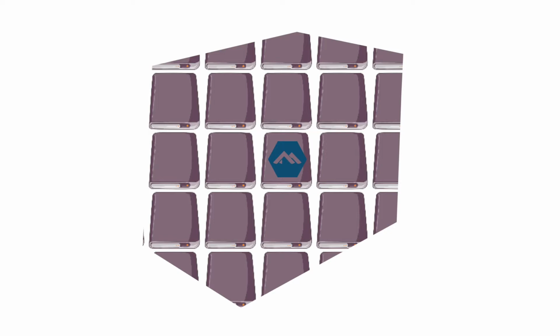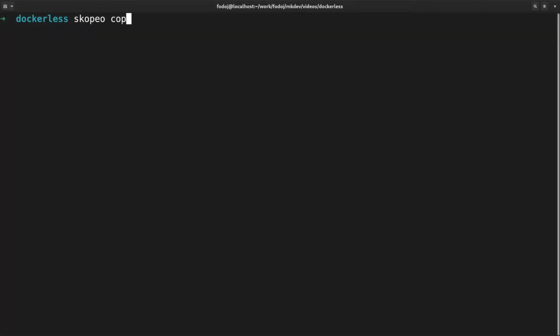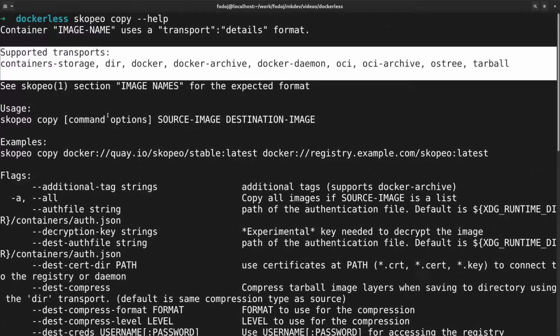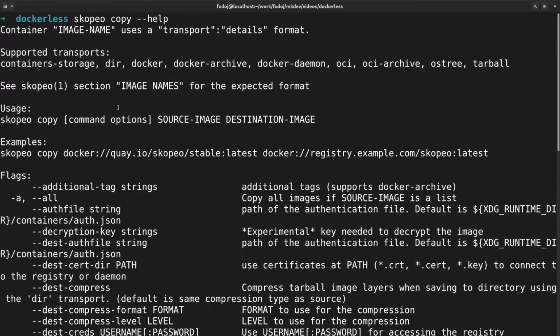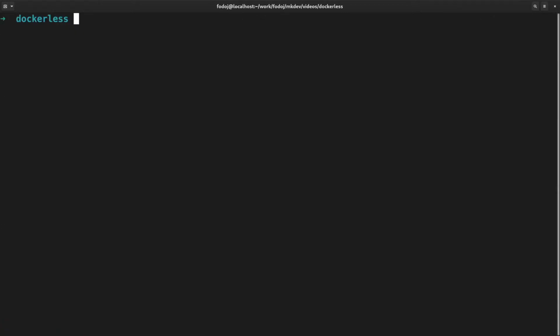Skopeo has a concept of stores. Each store represents a certain type of image storage. The store could be a remote container registry, or it could be a different kind of location on your file system. You can't pull images with Skopeo. What you do instead is copy images from a source store to a destination store.